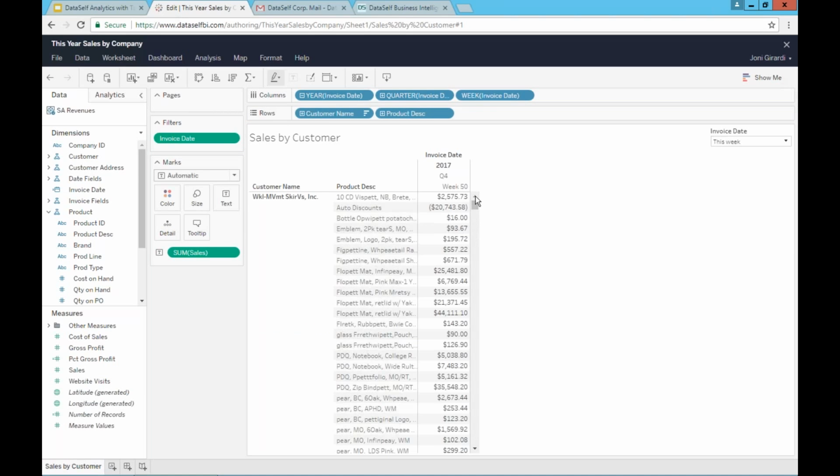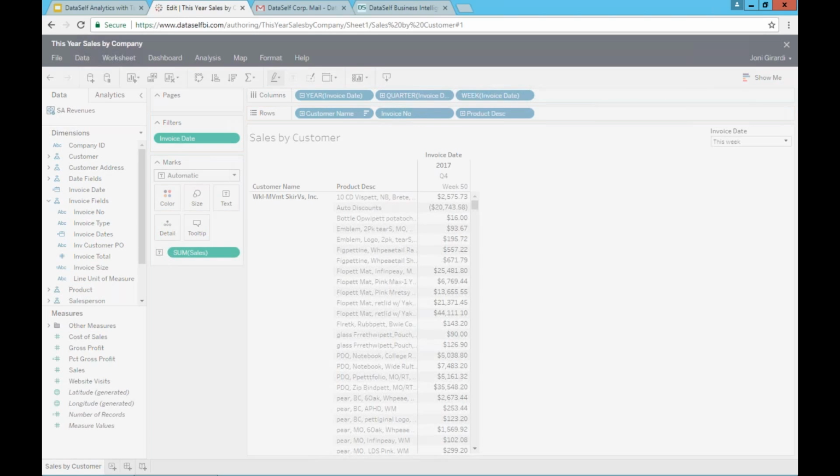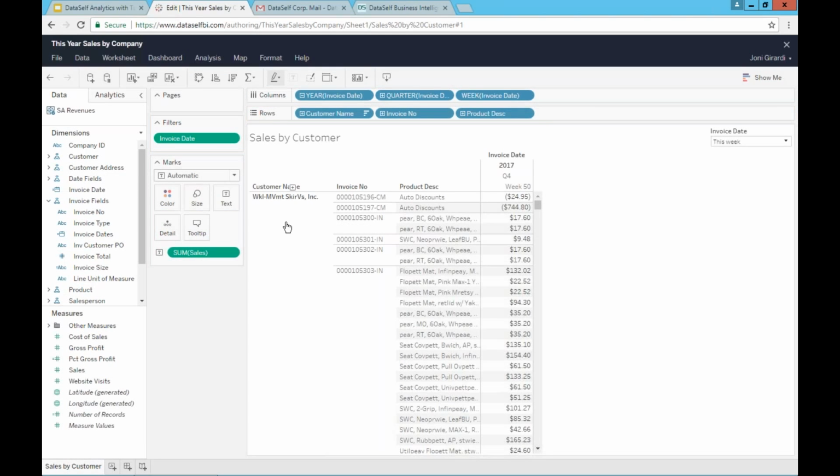What if I want to see the invoice number? Same thing, it's drag and drop. I find the field, which is right here, and I drag and drop it, let's say between customer and product. Just drag and drop. And right there you have sales by customer, by invoice number, by product. Very easy, very fast. Okay, so this is the first part of my report, of my dashboard.